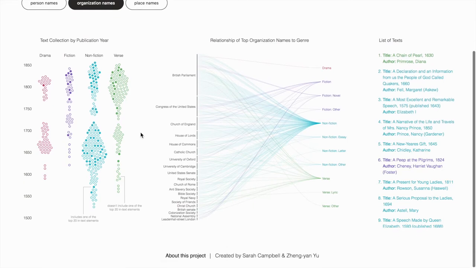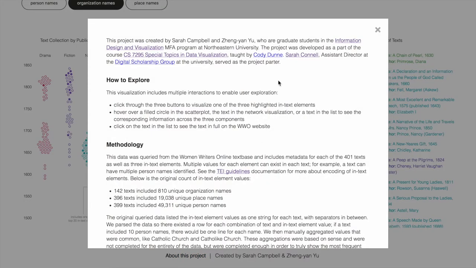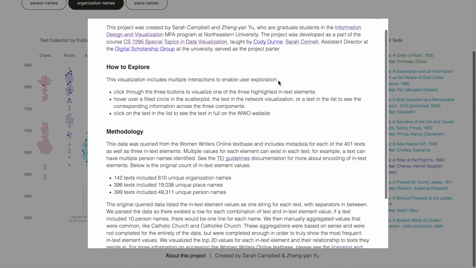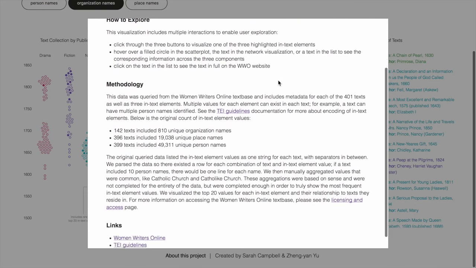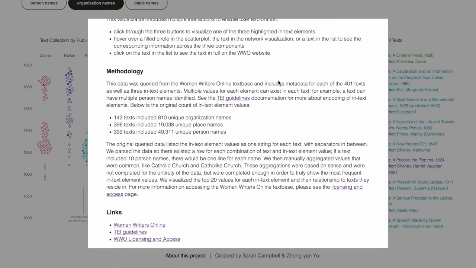Below the visualization, there is additional information about the project, including information about the designers, the class the visualization was created in, the interaction capabilities of the visualization, related methodology, and links to the Women Writers Online website, subscription and access, and the TEI documentation.